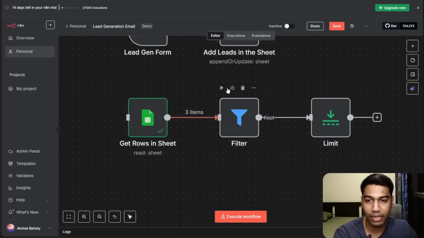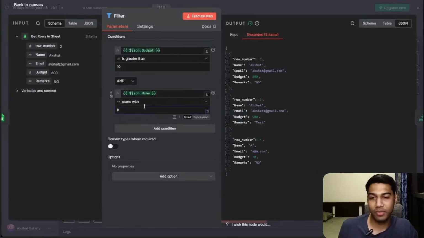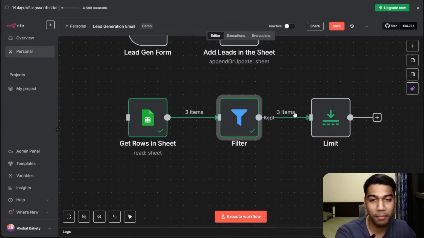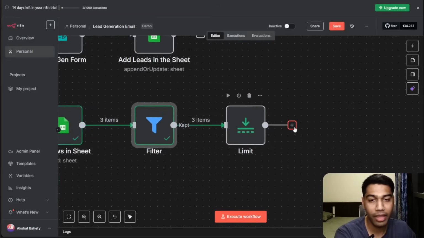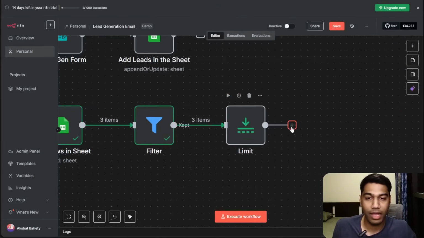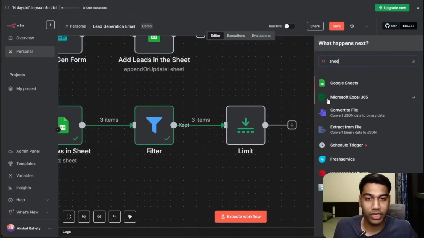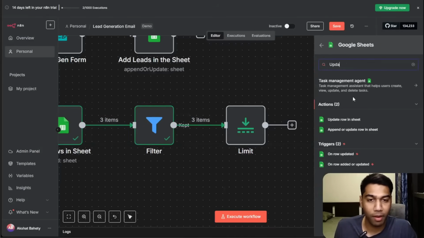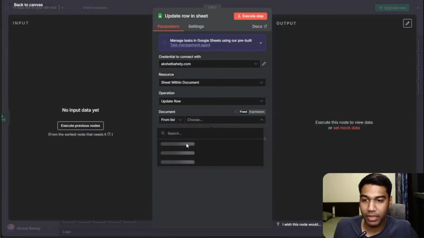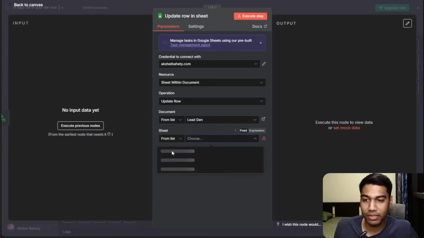It's 3 items, and then I'm going to click on this, and it kept 0 items actually. That's interesting because we have the name starts with B. We're just going to switch this to A, and you will make these kinds of mistakes, so please be 110% okay with them. And you can see it kept 3 items. But now, if I just want to work with one of them, I'm going to click on this and say Google Sheets, and I'm just going to add this update row. And trigger this from list, choose lead gen, from list, choose sheet 1.